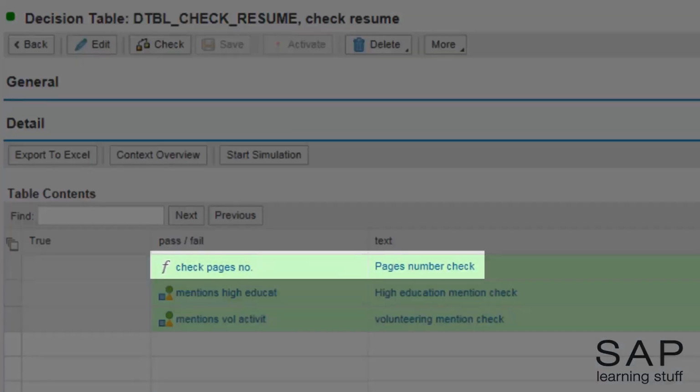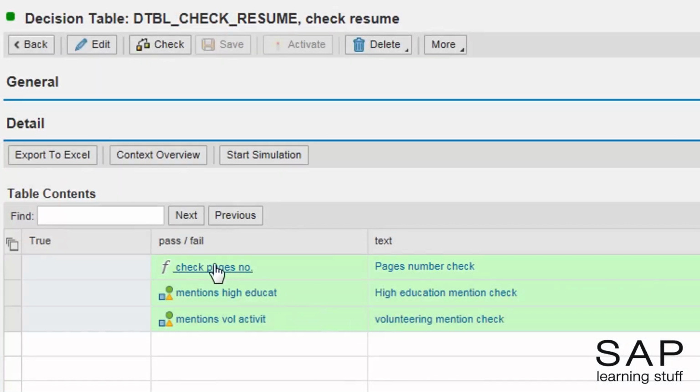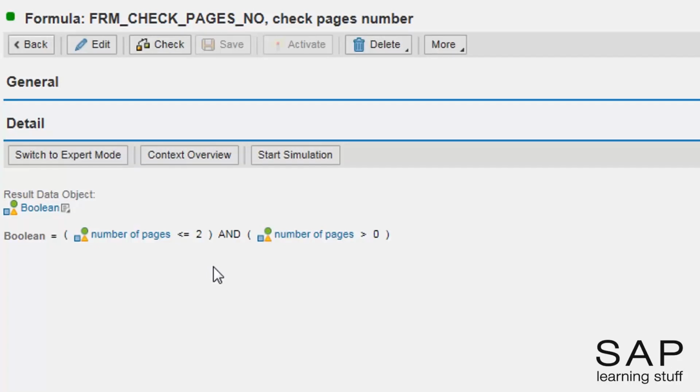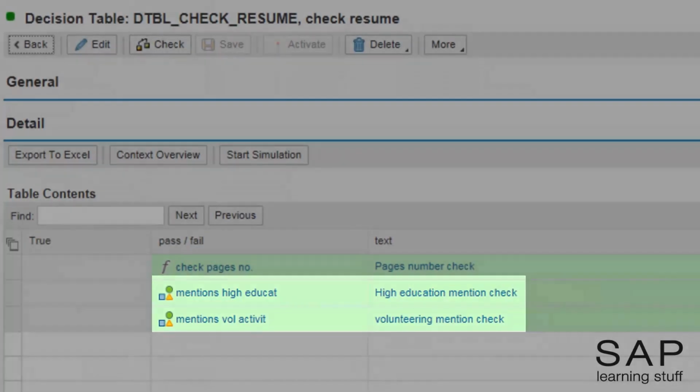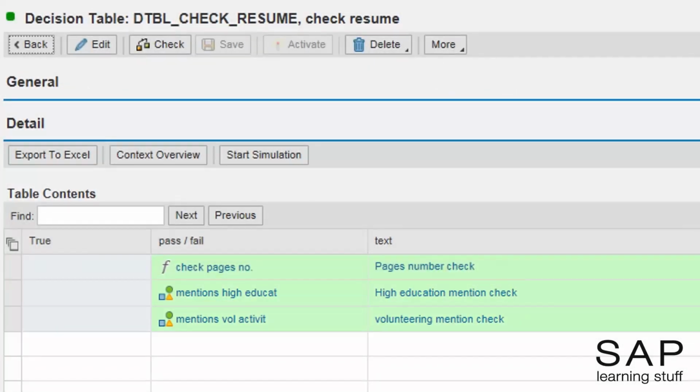The first check is conducted by a formula expression. This formula is a logical expression. If the number of pages in the resume is at least 1 but no greater than 2, a positive result is returned. Otherwise, a negative result is returned. The remaining two checks are just a reflection of the incoming data elements. This is somewhat unusual, but for this example, it is sufficient. We can think of the data that is coming through these data elements as the output of some sophisticated text mining algorithm. Let's try this table.